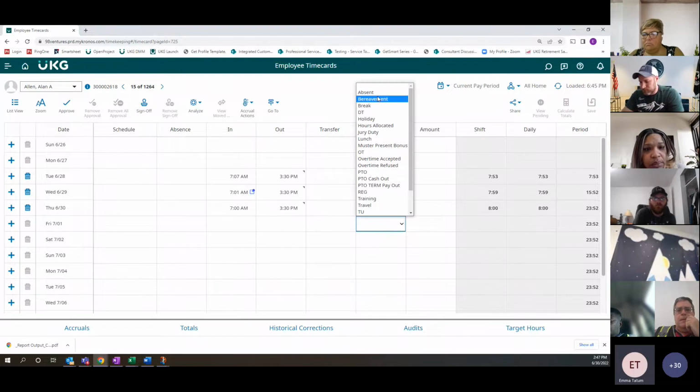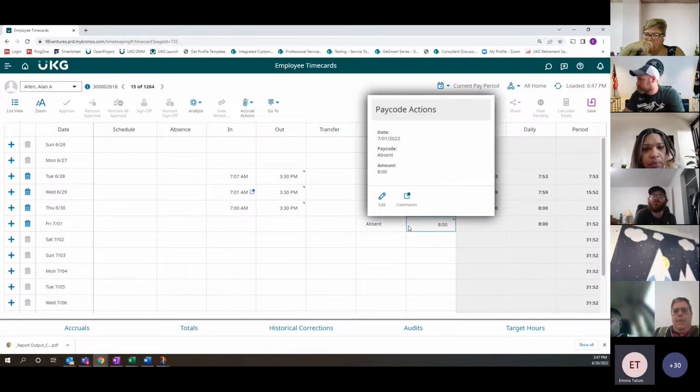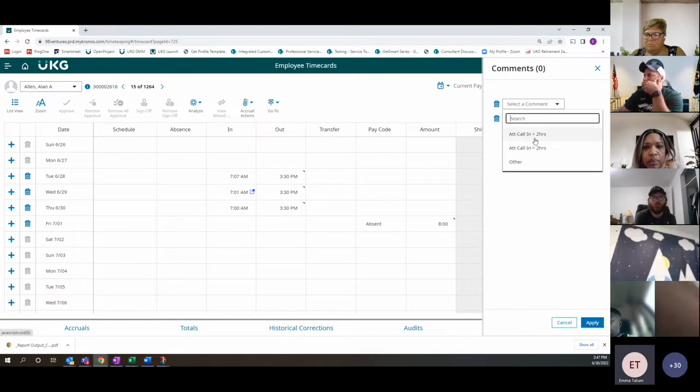So I'm going to do it on this employee, but I won't save it. So you'll add absent, and then let's just say it's 8 hours for their full day. So what you're going to do is on the amount for that pay code, add a comment there, and then that call in less than 2 hours or call in more than 2 hours, whichever one applies to them, you'll add your comment to that.